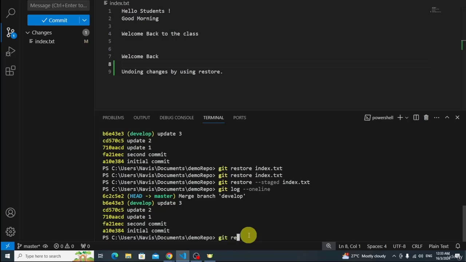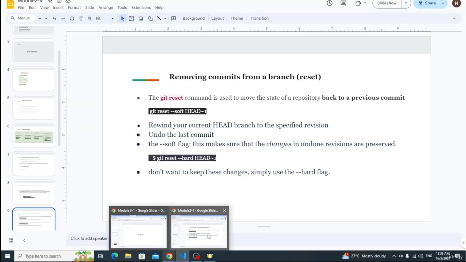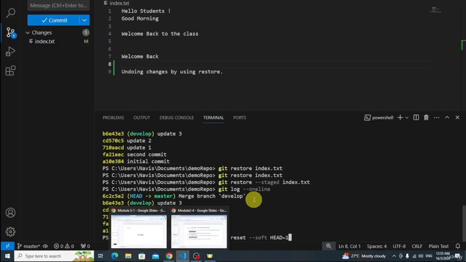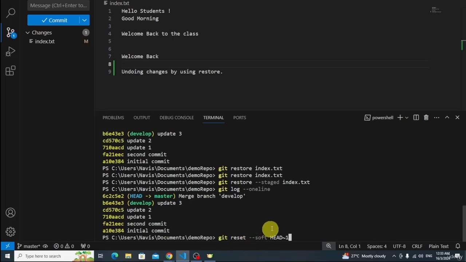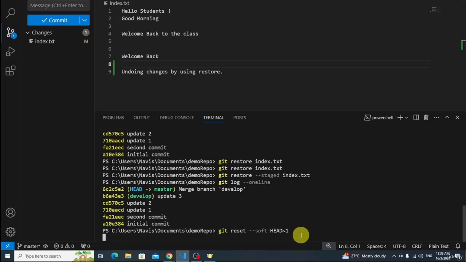So git reset --soft HEAD~1, correct? Git reset --soft HEAD~1. Okay, let me check what happens.